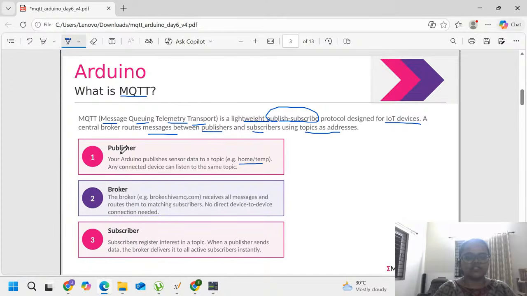Your Arduino pushes the sensor data on the topic. A topic can be like a file hierarchy, right? Home/bar/temperature means this temperature sensor belongs to home. Any connected device can listen to the same topic.